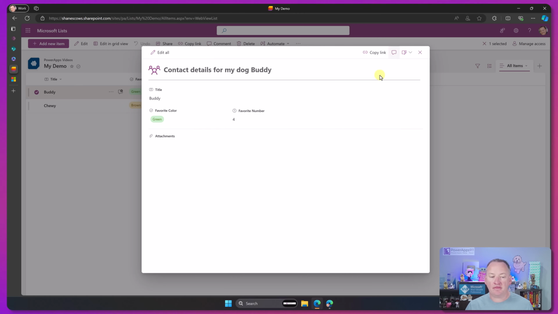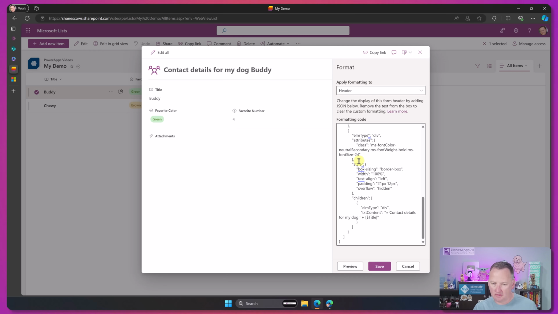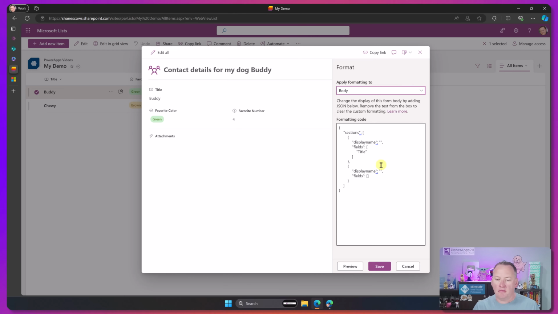And what's neat about this one, or I guess neat's probably the wrong word, but something to know is that because I have title in the first section and there's a second section, there's no fields. That's why you're not seeing it there. All of the fields that you add that aren't listed anywhere go into the last section automatically. So that's why you see that favorite color and favorite number are down here in their own section.